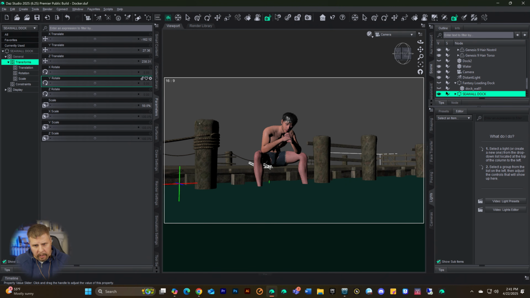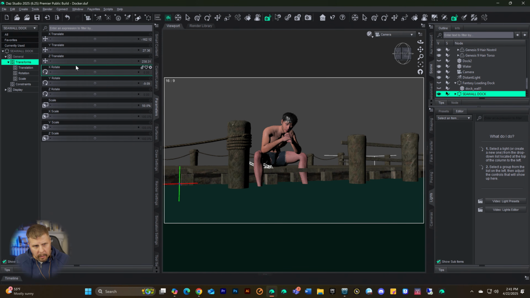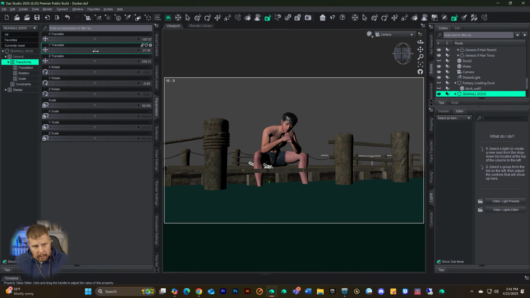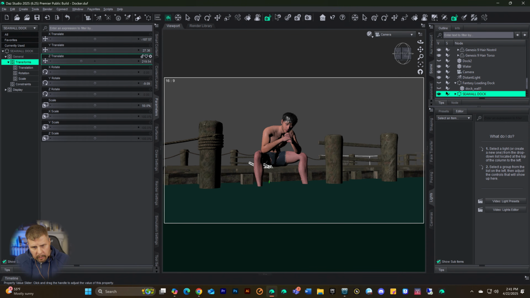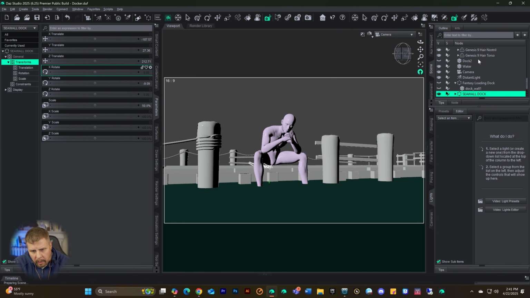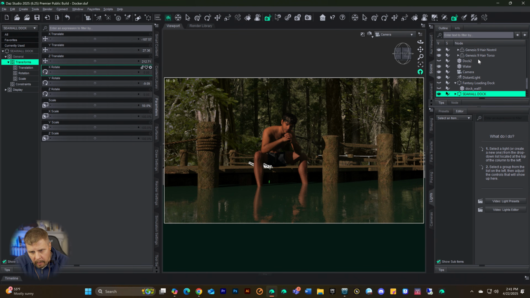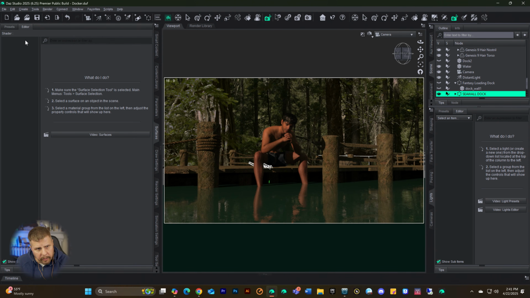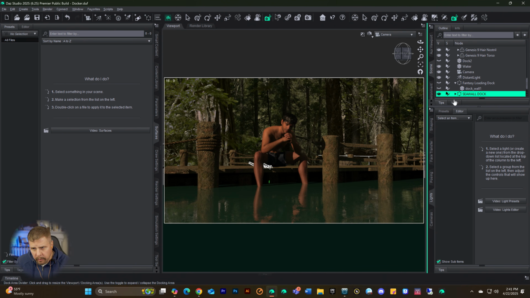Okay, Y rotate, X translate, Z translate. Okay. I think that's a better dock. Now we could do the same thing, take some of the red out of this. Go to the surfaces. Surfaces, okay, seawall dock. We got to go to the actual dock here.